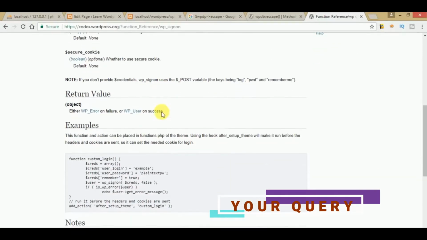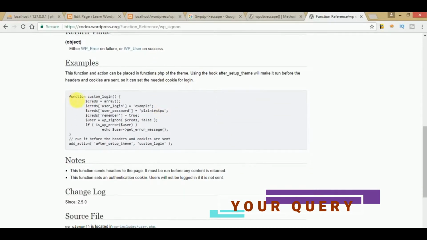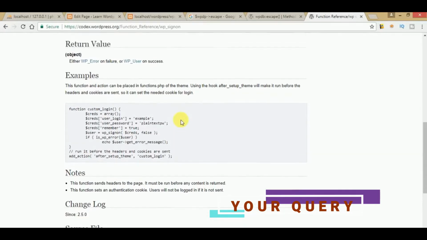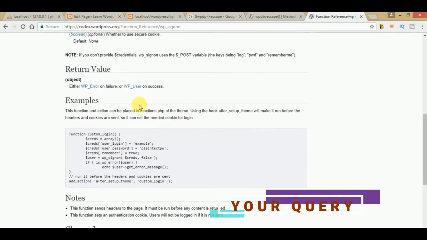So just scroll down. Here you can find a small snippet of code that WordPress provides, and you can see the uses of the wp_signon function. One of the important things is that wp_signon has the return type WP_Error object. It means when the user has invalid credentials while filling this form, then it returns a WP_Error object as the failure, otherwise a WP_Error does not exist.